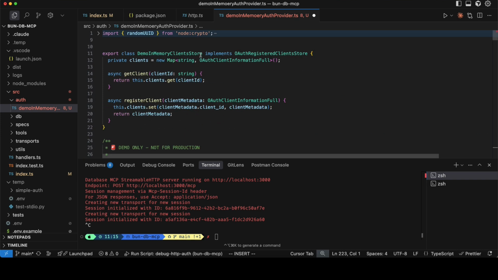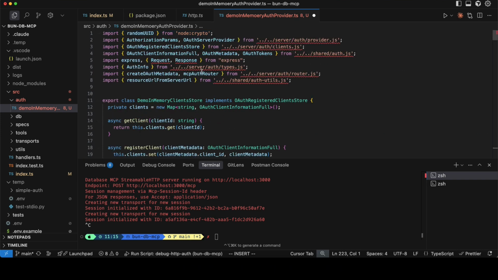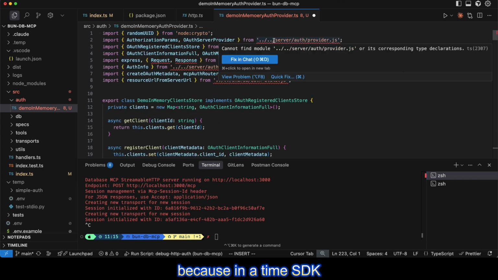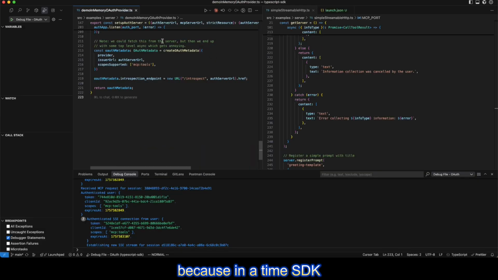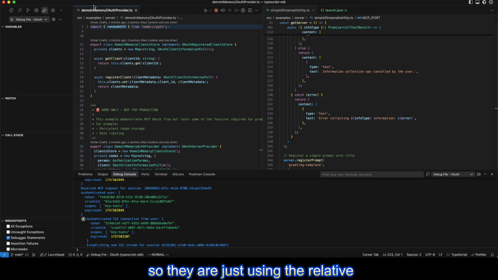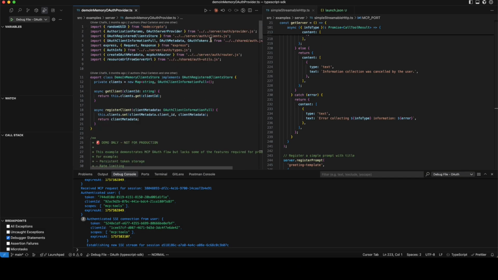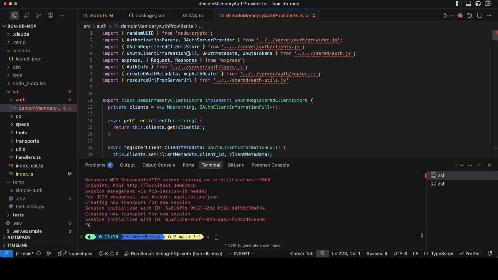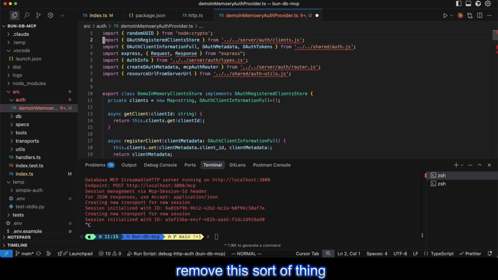Yeah, so there are many errors here, because in the TypeScript SDK they are just using relative import paths, right? But now we're using the SDK, so that should be corrected. And just remove this sort of thing.